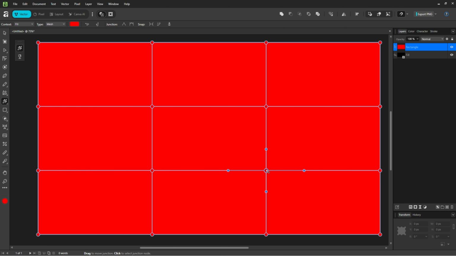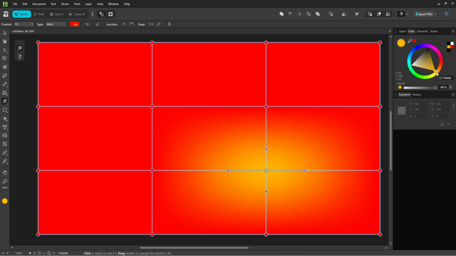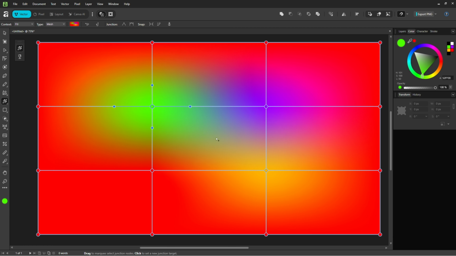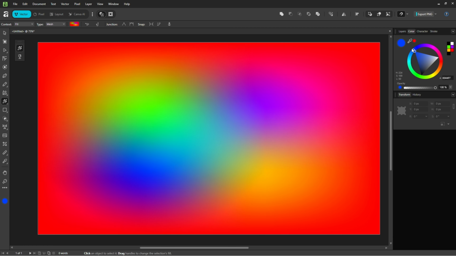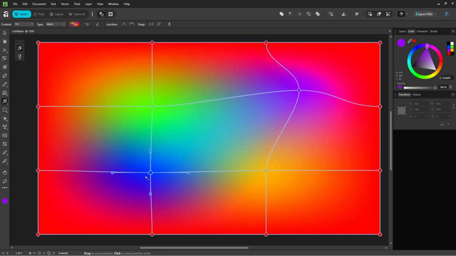Now I can click on each stop to change the color. Let's change this one to yellow, this one to purple, this one to green, and this one to blue. I can also drag them around to reposition them.